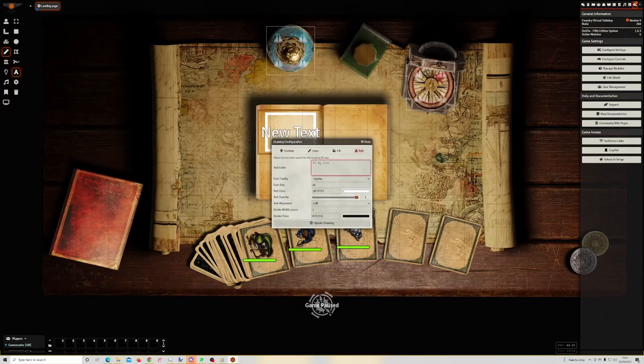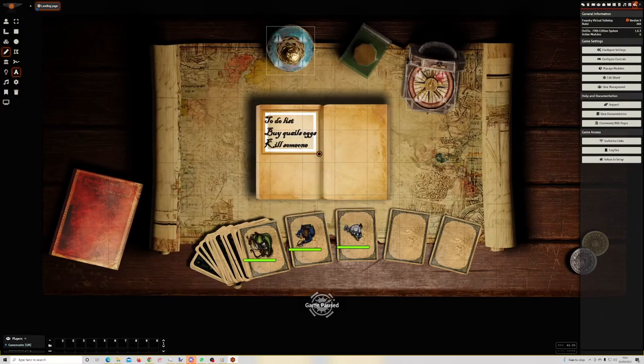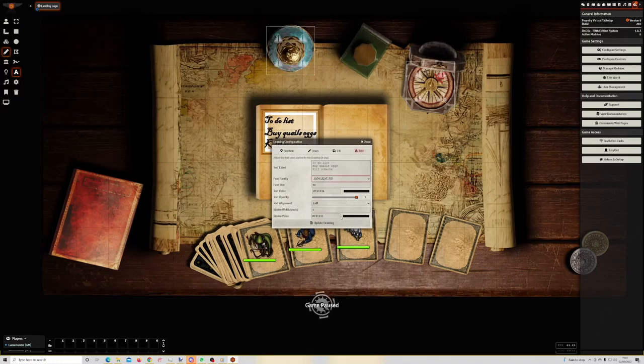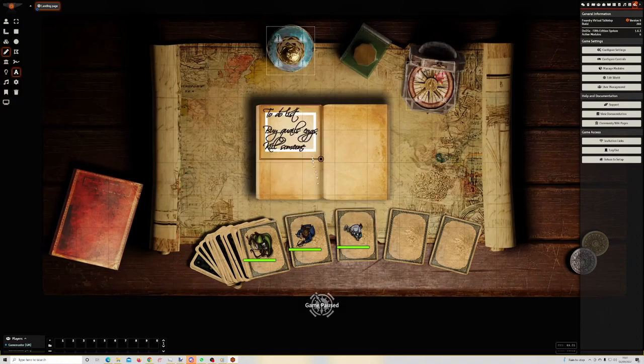To-do list. Buy quail's eggs, kill someone, and you can get other scripts. This is Blackadder. Make the text black as if it was inky. Update drawing. Yeah, still looks a bit big. Let's not use Blackadder. Let's use this script. That one looks a bit fancy, isn't it? But there we go.